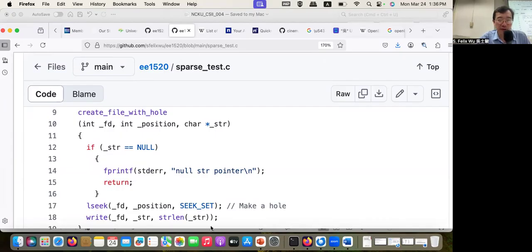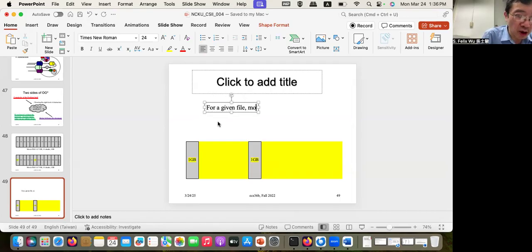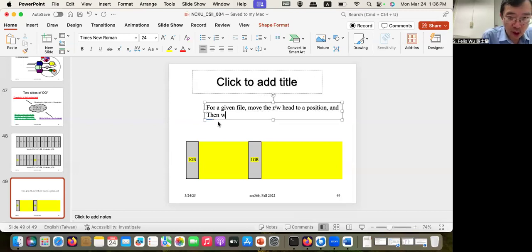Let me repeat what I just said. I'm going to type it in here. For a given file, we will move the read/write head to a position, and then we write a number of bytes.